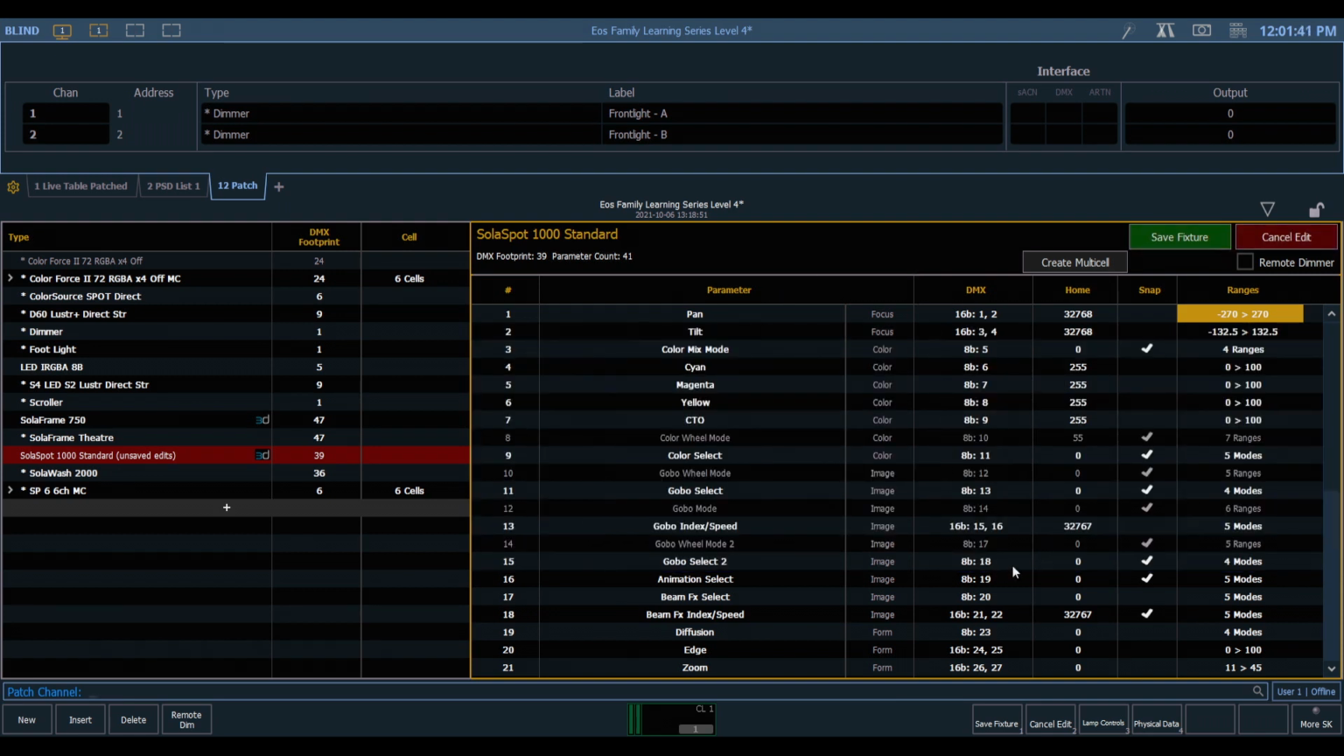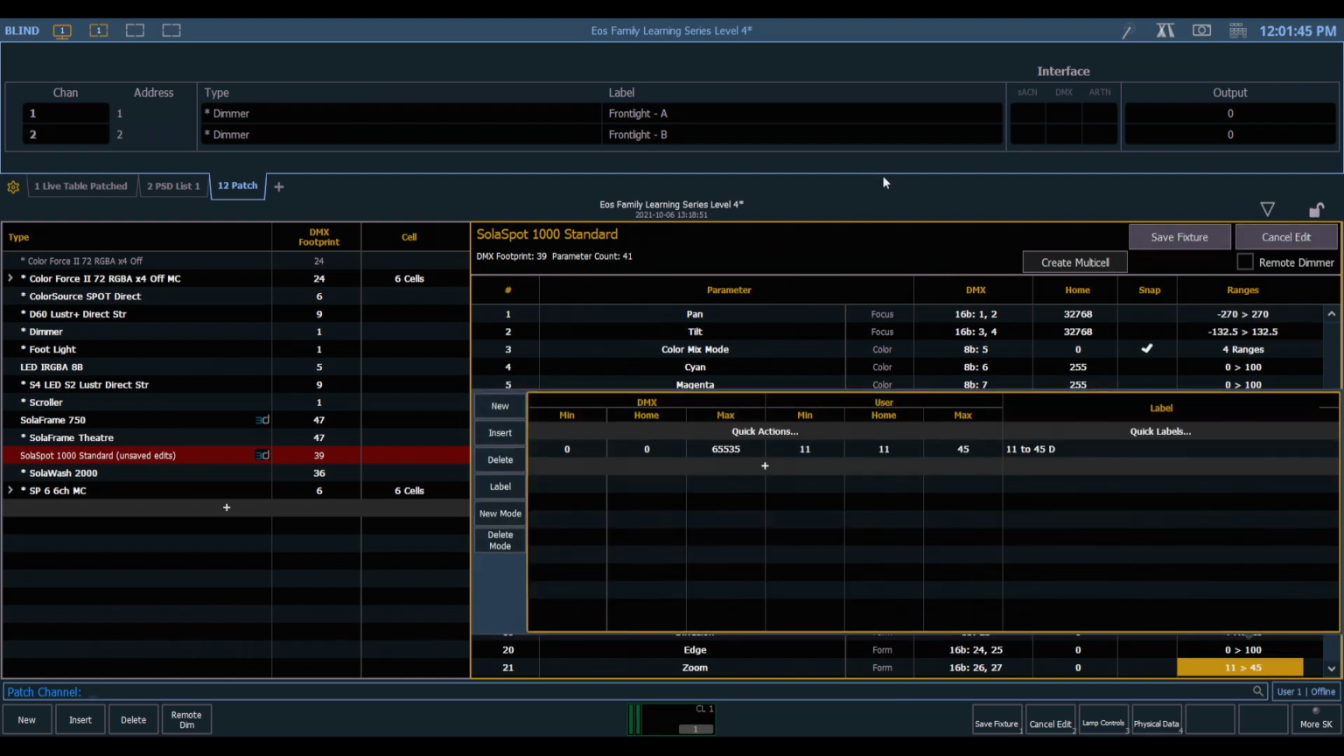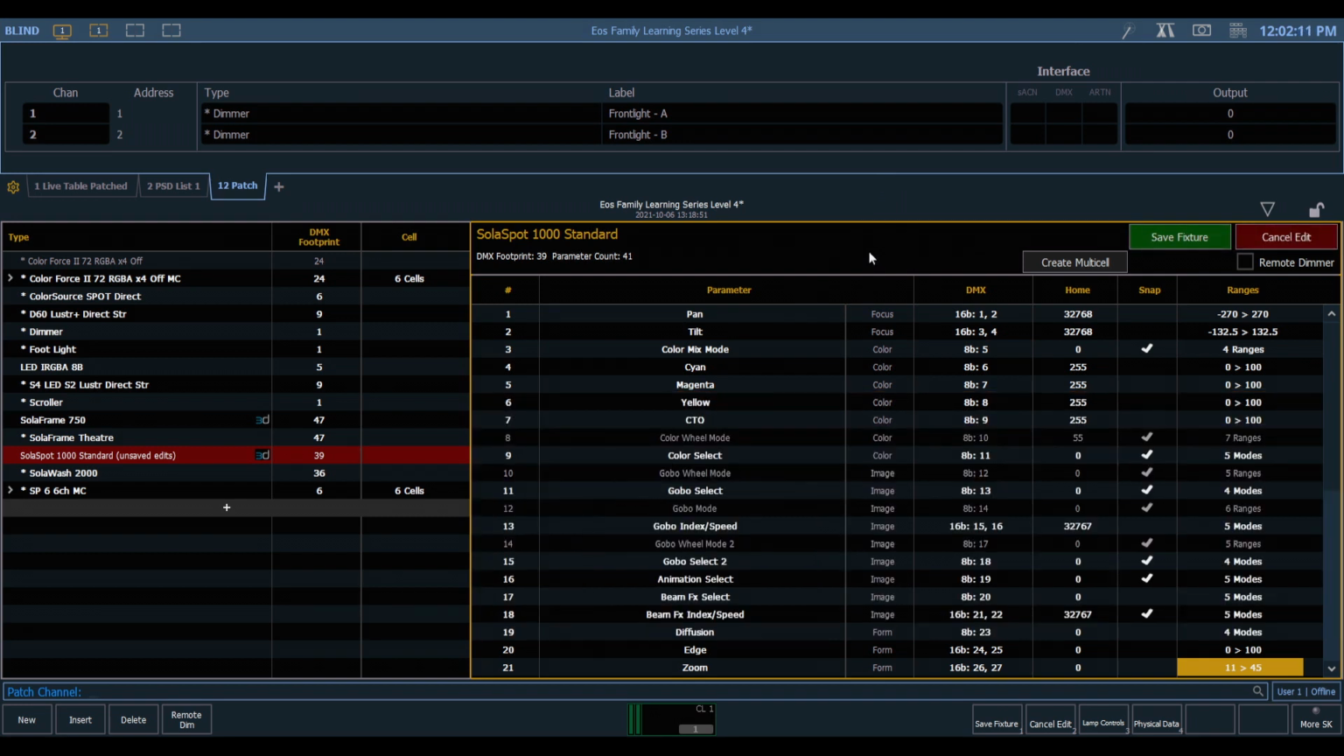Let's look at one more. So I'm going to come down to zoom, which is way down here at the bottom. Here's another example. This is a 16-bit zoom channel, and it has a zoom range of 11 degrees to 45 degrees. And again, it is easier for a programmer to understand, say, 26 degrees instead of a large number of DMX that isn't going to mean a whole lot. I'm going to click out of there.